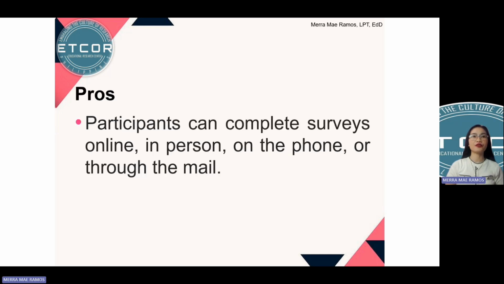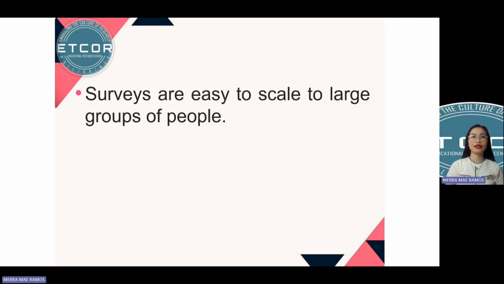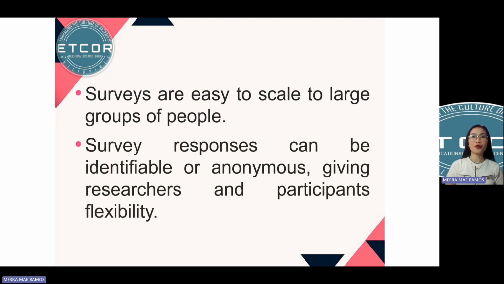Advantages of surveys. First, surveys can be completed through online and offline formats. Second, surveys are economical, especially using online formats, as you send links to your participants. Third, surveys can be easily distributed to the participants through online or offline formats. Fourth, surveys offer flexibility as the respondent's identity can be identified or hidden.